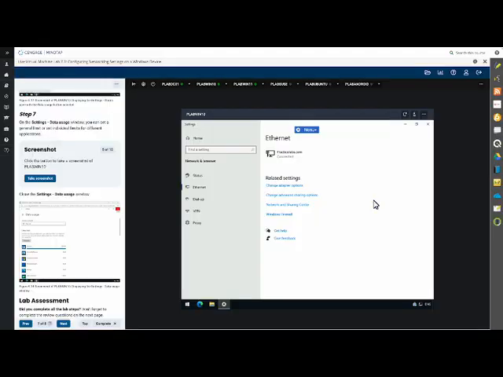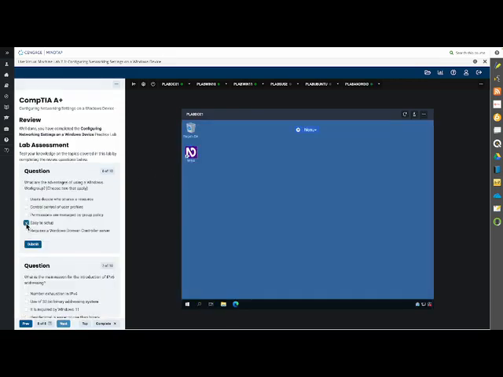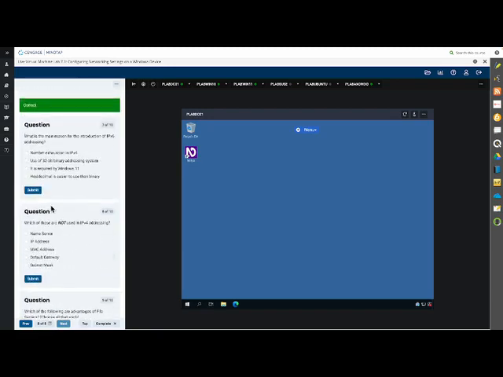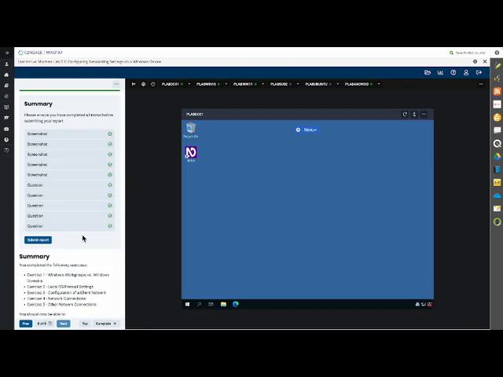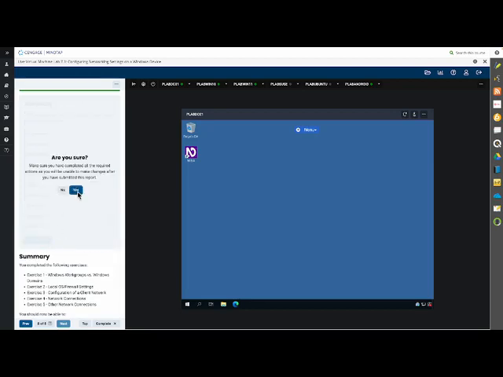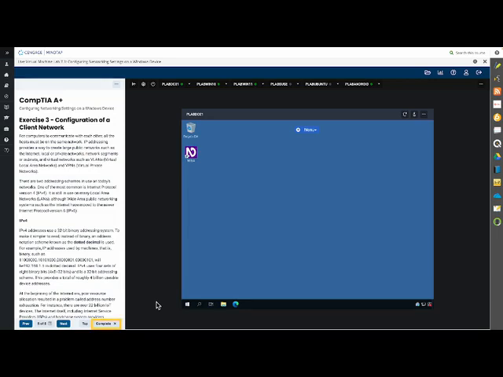Some lab activities will ask you to capture screenshots of your work, which you can do by selecting the Take Screenshot button. If lab assessment questions are included, select the Submit button for each question to save your work. To receive a grade, select the Submit Report button in the summary box. To track your own progress, indicate that you have completed the lab using the Complete button.